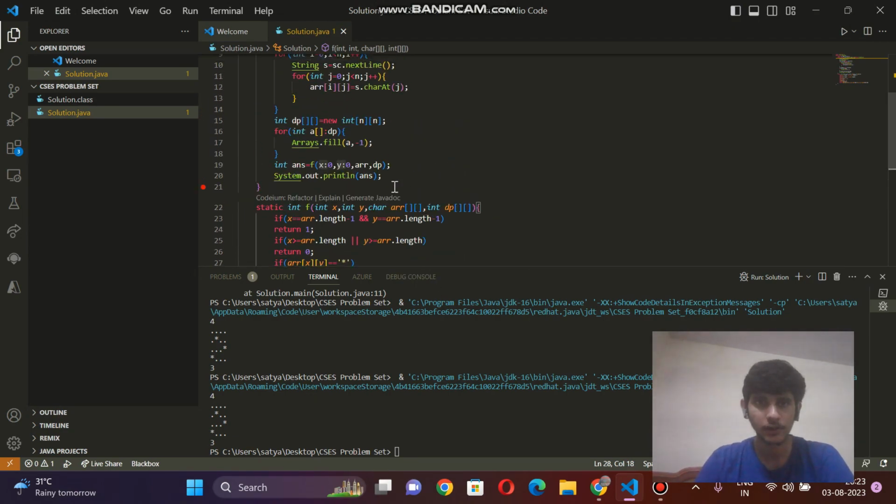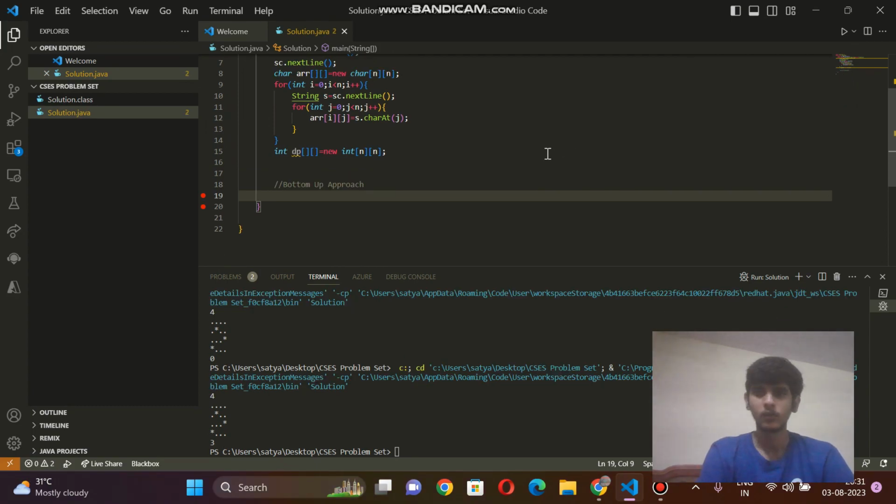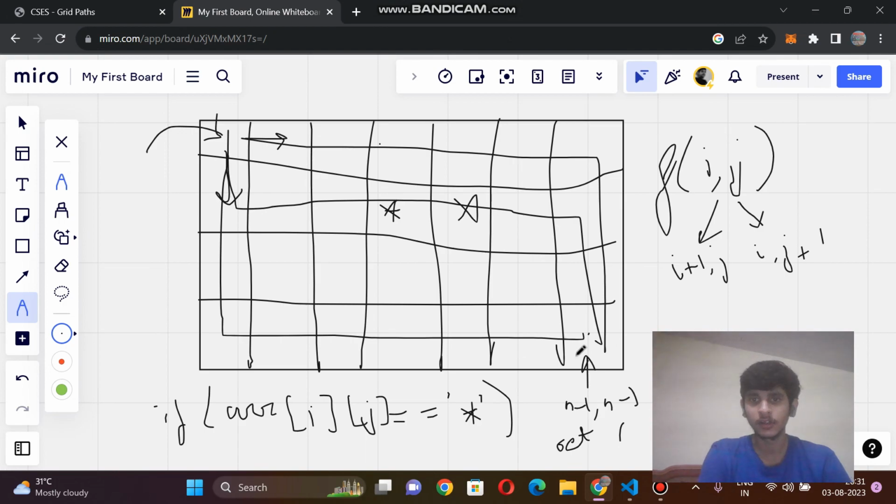So now let's move forward to our bottom-up approach. Okay, so now I'll be discussing the bottom-up approach for this problem. Before I discuss it, I also want to add another perspective to the problem. When we were using the top-down approach, we were assuming that we were here and we had to go till n minus one. Now there can also be the case that we are currently at this cell n minus one comma n minus one, and we are just doing the opposite.